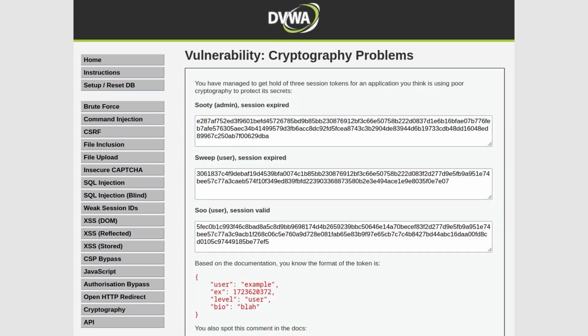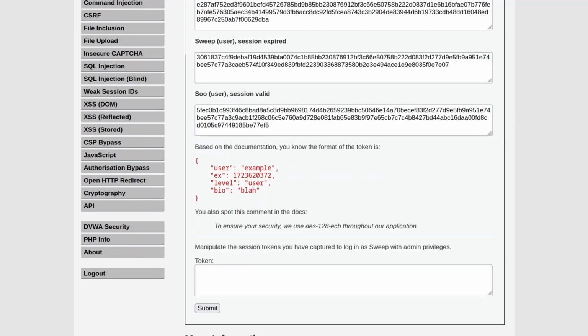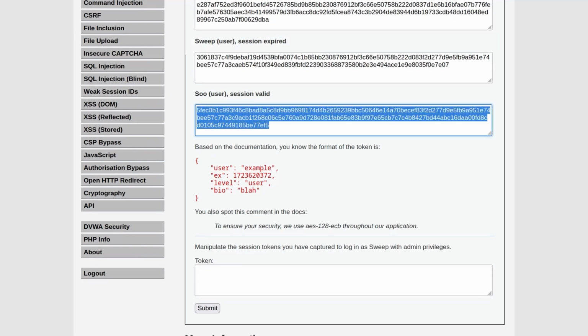Okay, and this time it says you've managed to get hold of 3 session tokens for an application you think is using poor cryptography to protect its secrets. So we've got one for Sutty, who is an admin, but the session has expired. We've got one for Sweep, who is a user, also expired. And we have one for Sue, which is a user, and the session is valid. This is the format of the token based on the documentation. So we have these tokens, and they contain a user, an expiry, a level, and a bio.